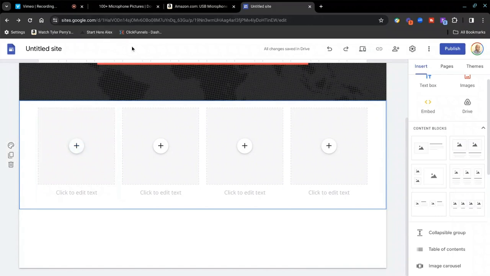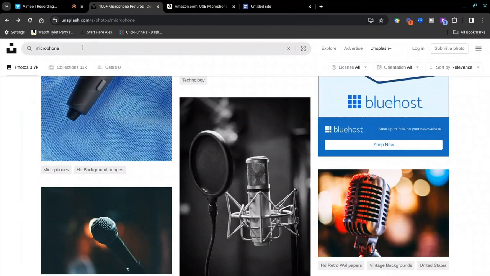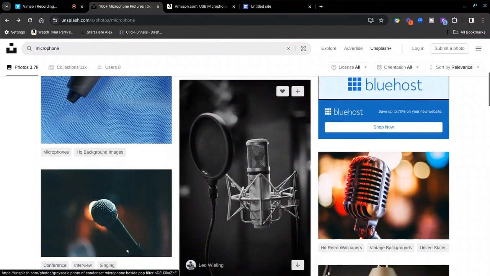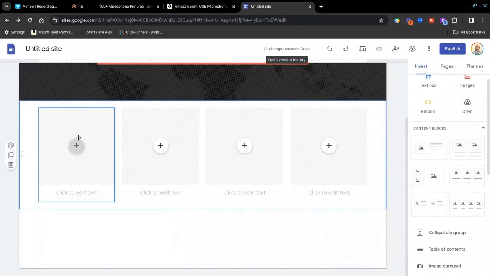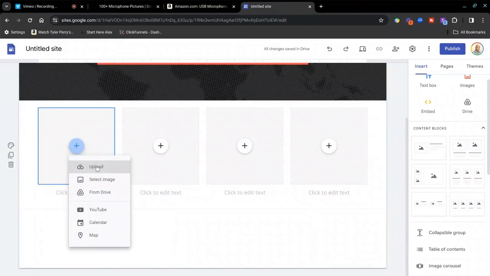Now, what we're gonna do is go over to Unsplash. Unsplash is royalty free pictures you can download for free. And for this example, we're going to pick this one. This microphone right here looks kind of cool, right? We're going to download it. And we're going to go back over to the web page, and then we're going to upload the picture that we downloaded to our computer.